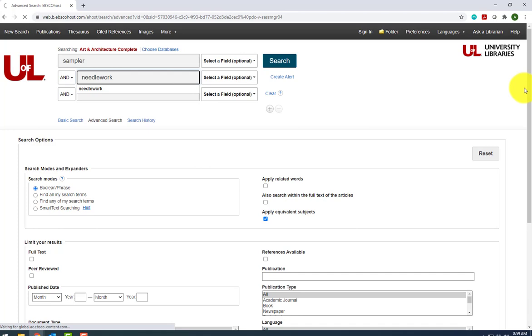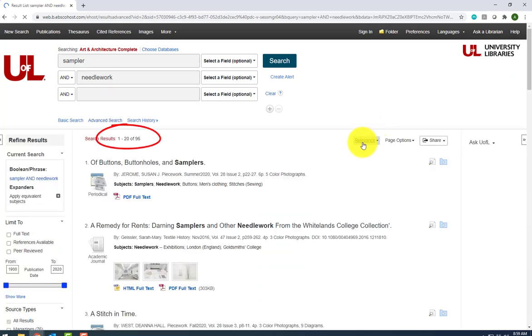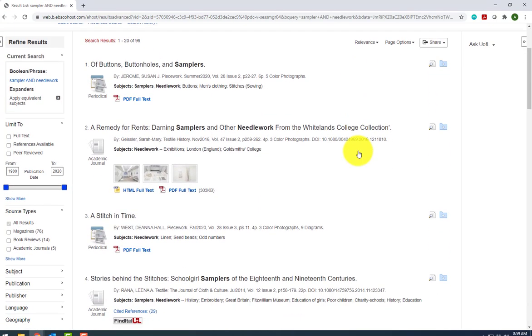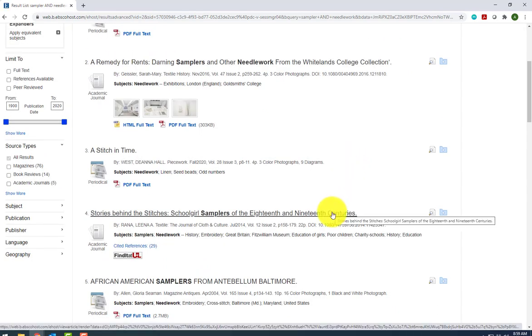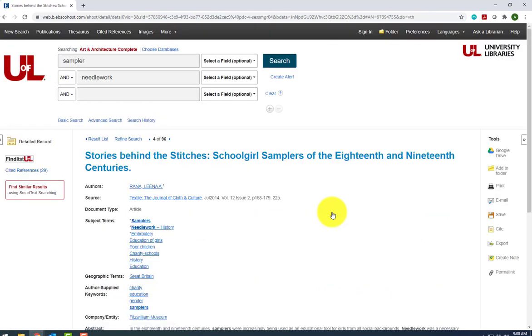This search gave me 96 results, and I can scroll through the titles to see if they seem relevant to me. The 4th result, Stories Behind the Stitches, Schoolgirl Samplers of the 18th and 19th Centuries, looks especially relevant because it also mentions girls in the 19th century, 2 of my other keywords. So I'll go ahead and click on this to take a closer look.